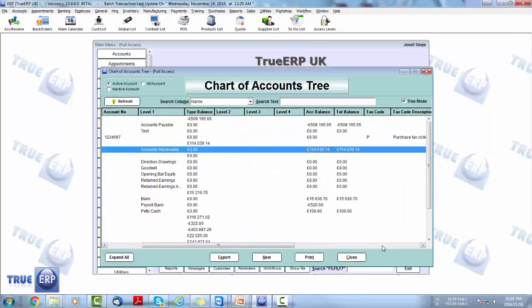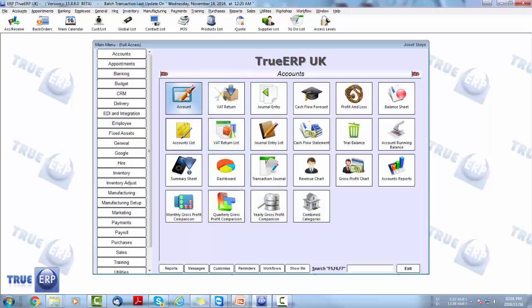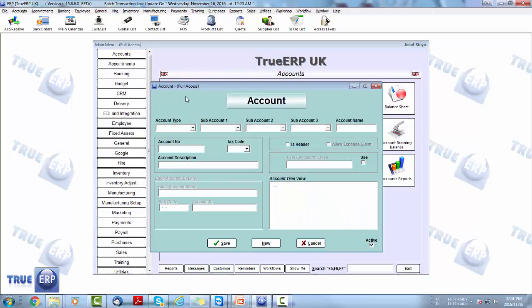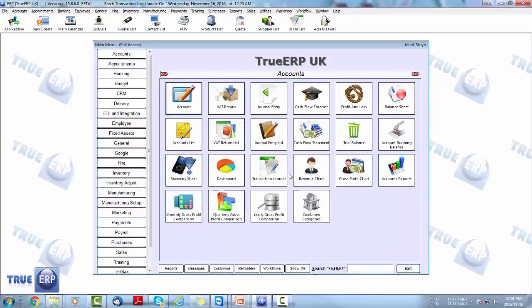So once you've set up your account, by clicking on this guy, that was just a list. If I click on this, this is where I'm going to be able to create that account. So whatever account type, the header account, and if it's a sub account on multiple levels, you can set that up in here. Second thing we're going to look at is things like you can do VAT returns, you can do journal entries.